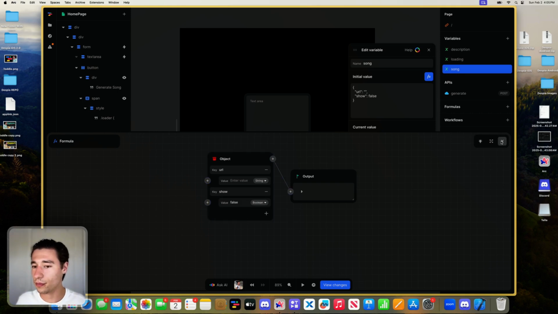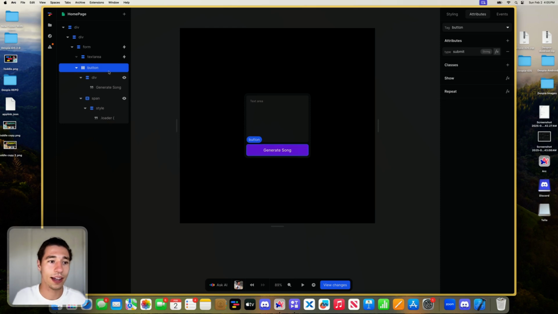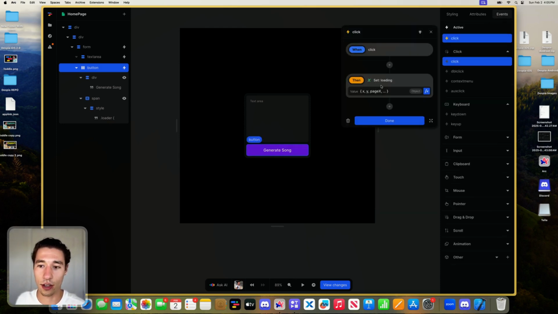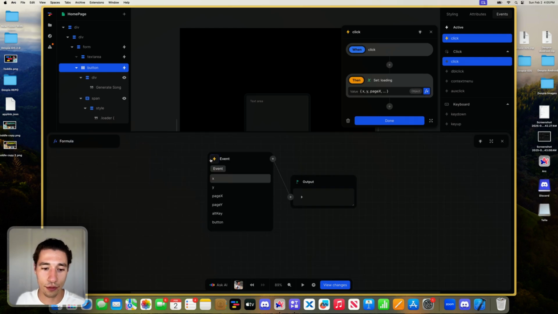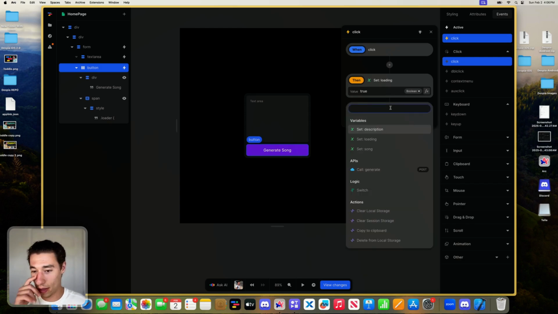False. There you go. Show false. And then what I want to do, if I click on this button here, on click, I need to take the loading step immediately from loading to true. So I need to make this true immediately. Then I need to do the API call. So it starts loading while I click on it.